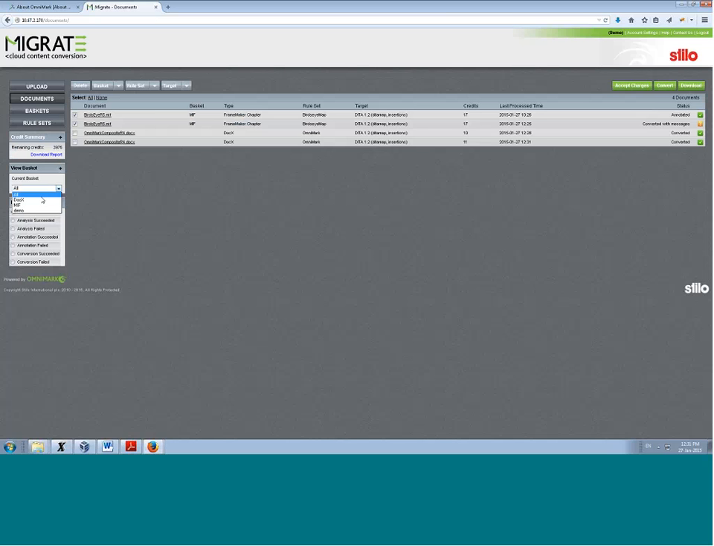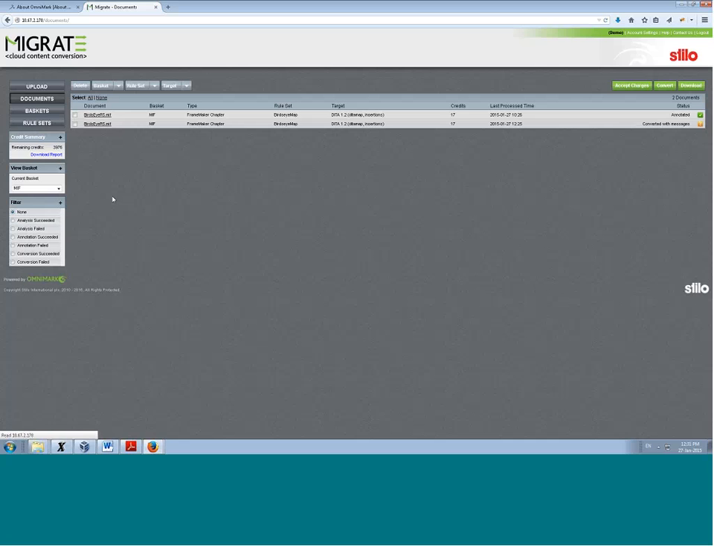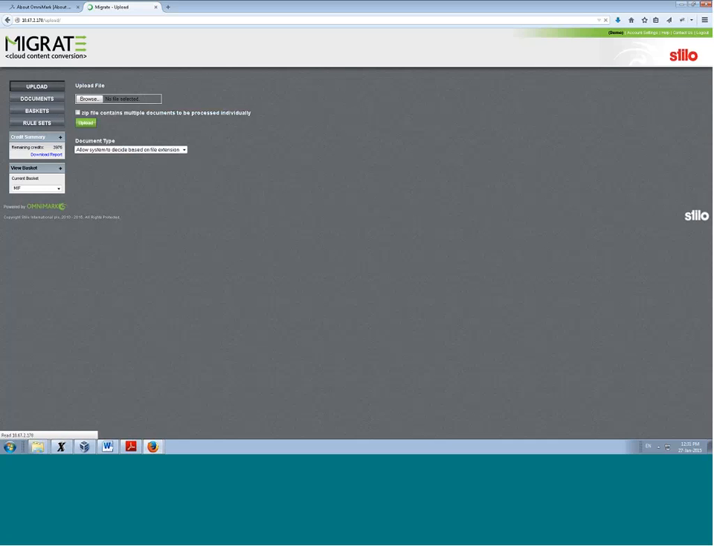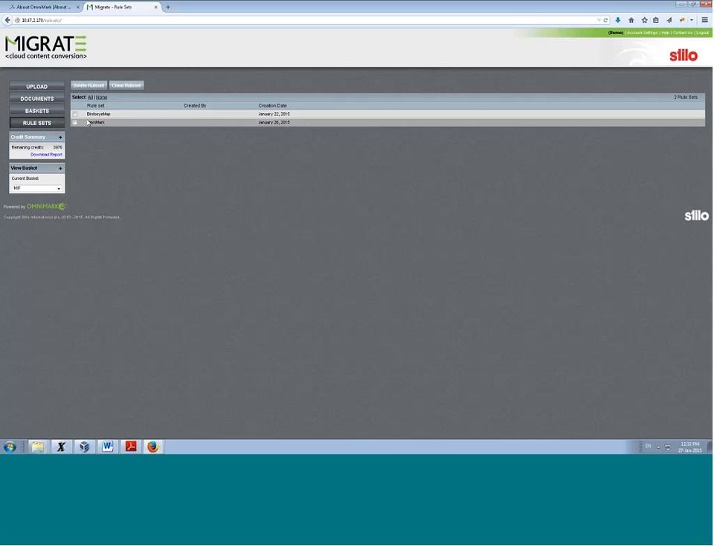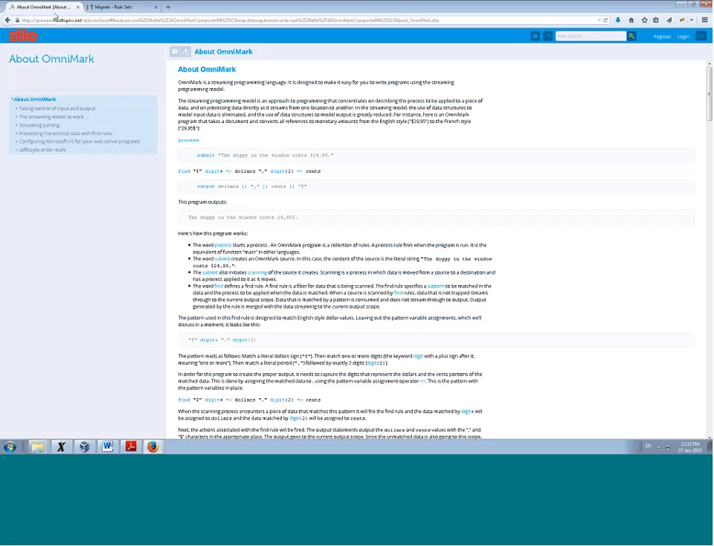So right now I'm viewing all documents. I can choose to only view this document. If I upload something now, it will upload directly into my basket because my basket tracks as I move around. You can manage your rule sets over here. Currently I only have the 2. So let's come back and refresh. I did do that publish.